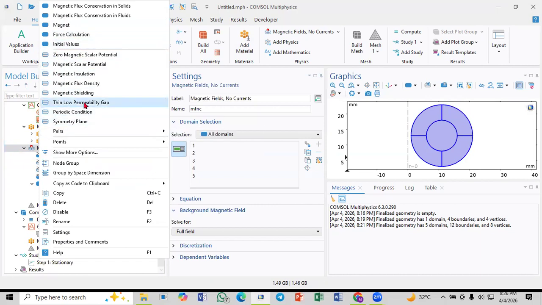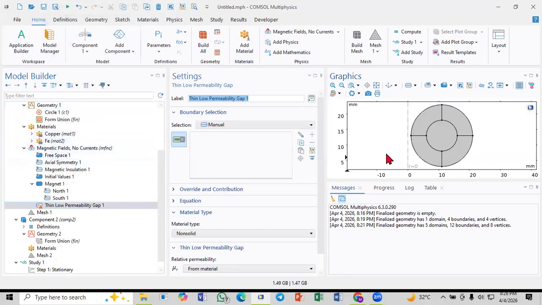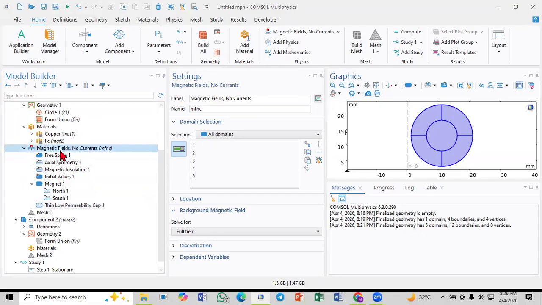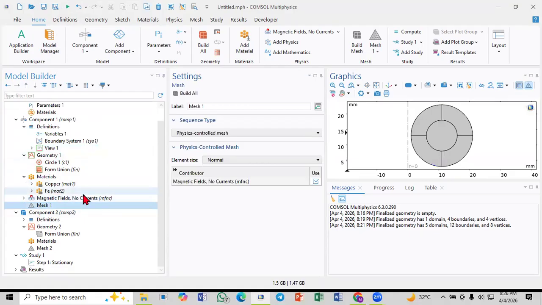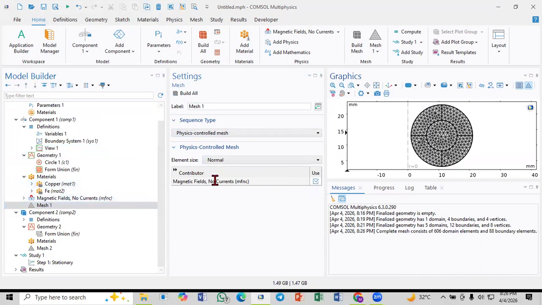So, the thin low permeability gap. Then you can click on it, and you can select where the physics is working. Under physics, you have to work on that. And in mesh, COMSOL does have, if you are just a beginner of COMSOL, then you can work on just physics-controlled mesh, then click here, then Build All. So it will work on the physics-controlled mesh.